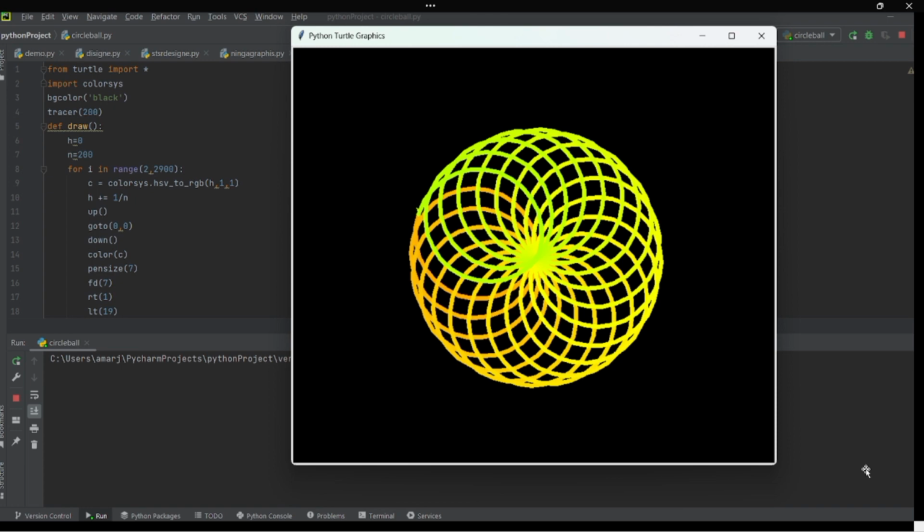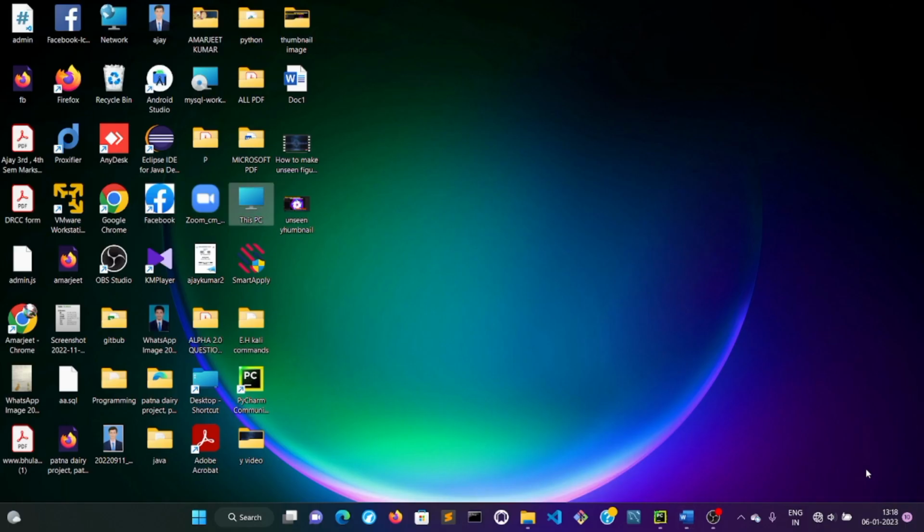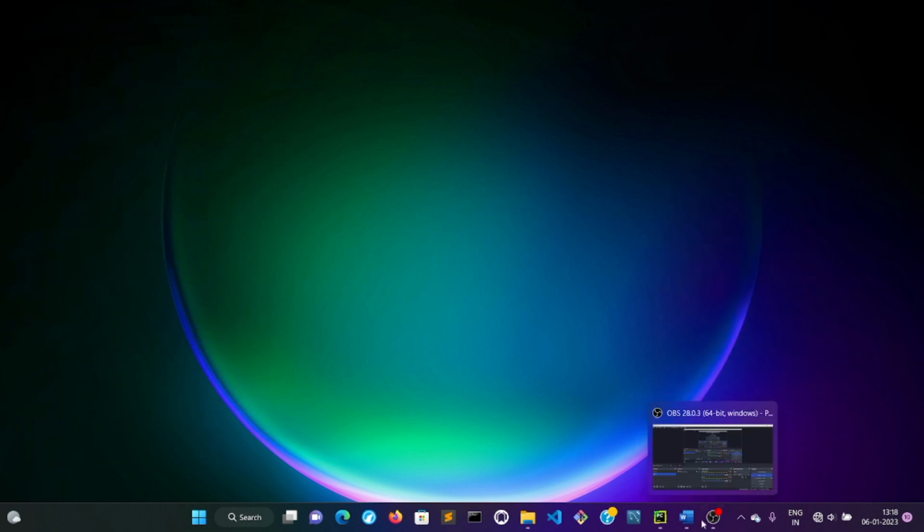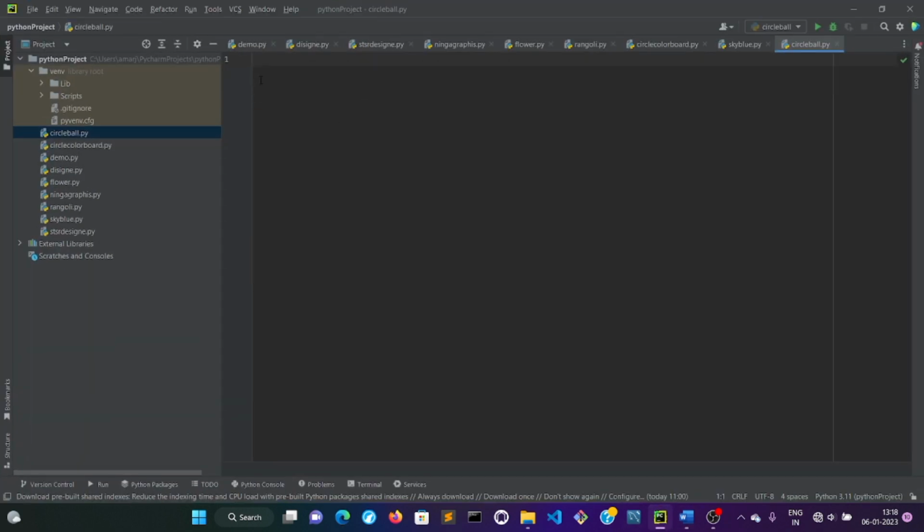So let's go to our desktop screen and open your PyCharm. Create a class. I already created a class, circle ball.py, and now we write our code.